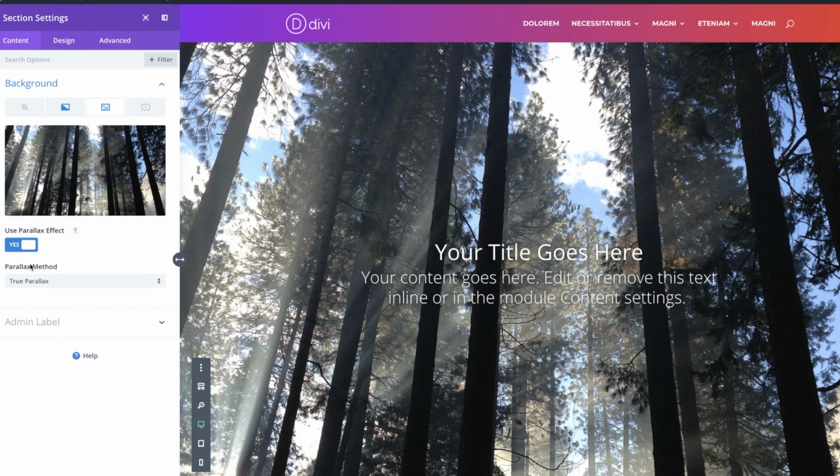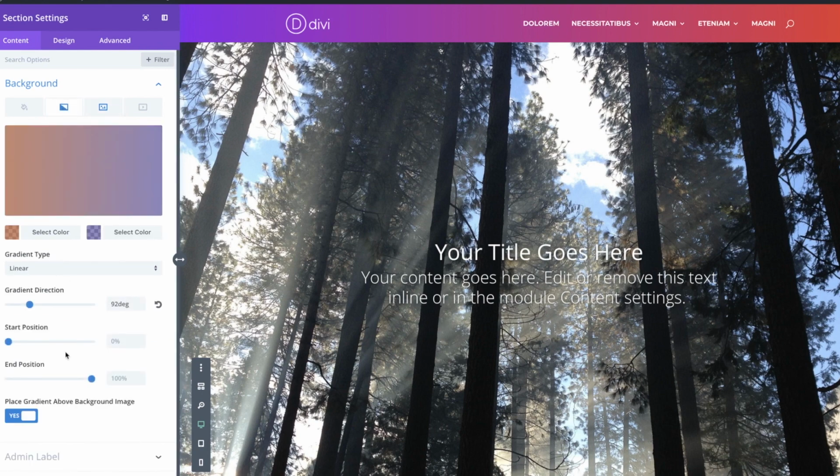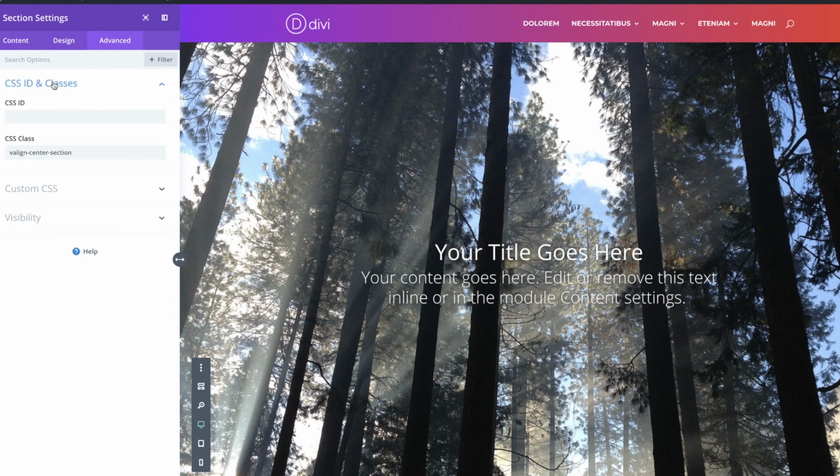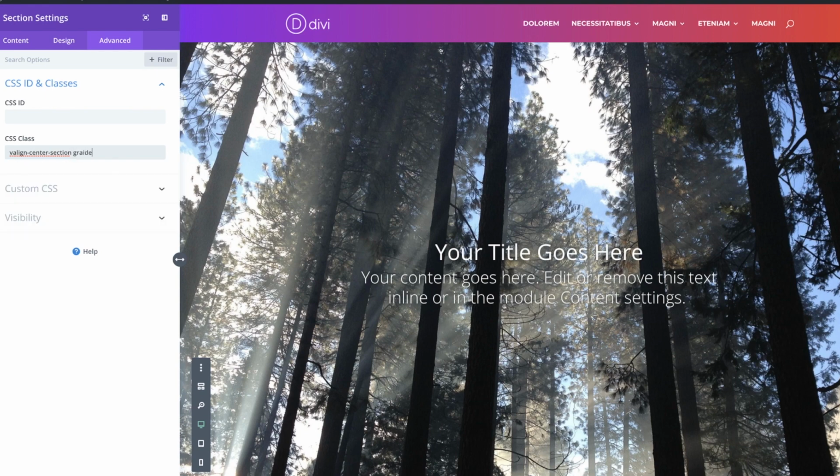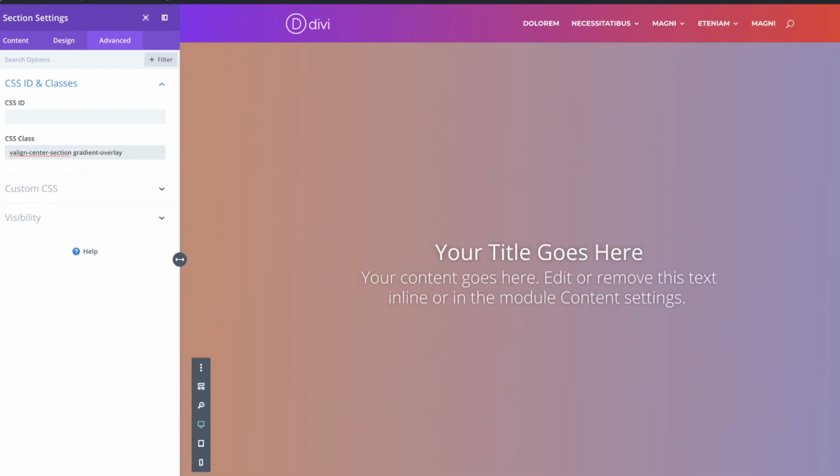So to enable the background gradient overlay once again, we go to the classes, and I already have another class in here, but we can just add another one on. And so I'm going to do gradient overlay, and that immediately already places the gradient overlay on top of the background image.